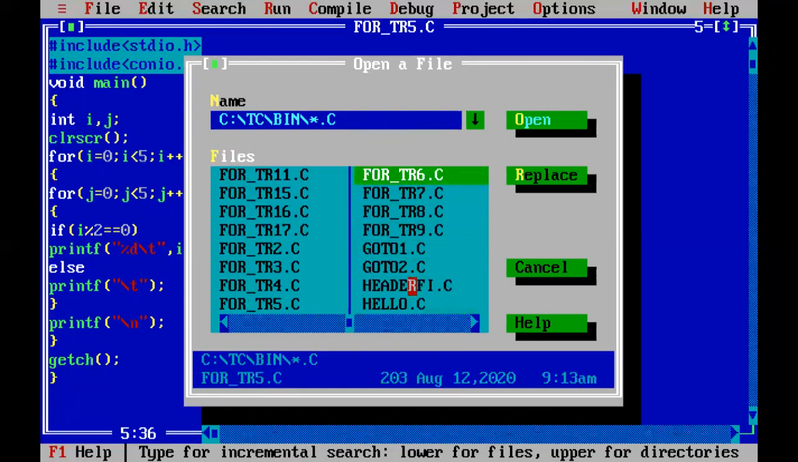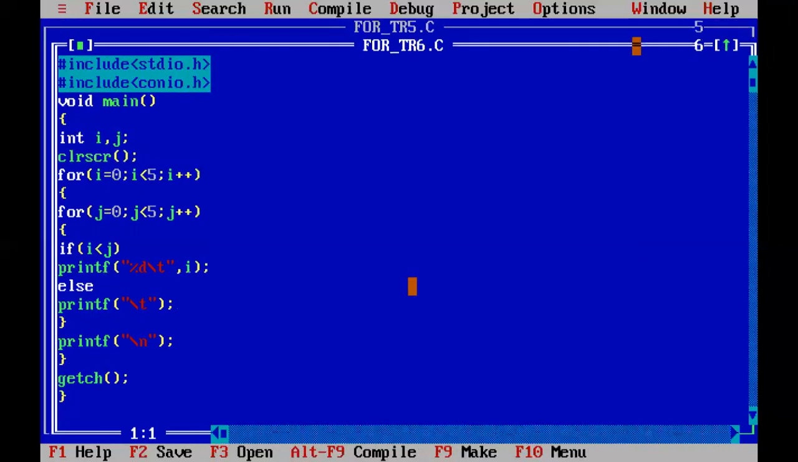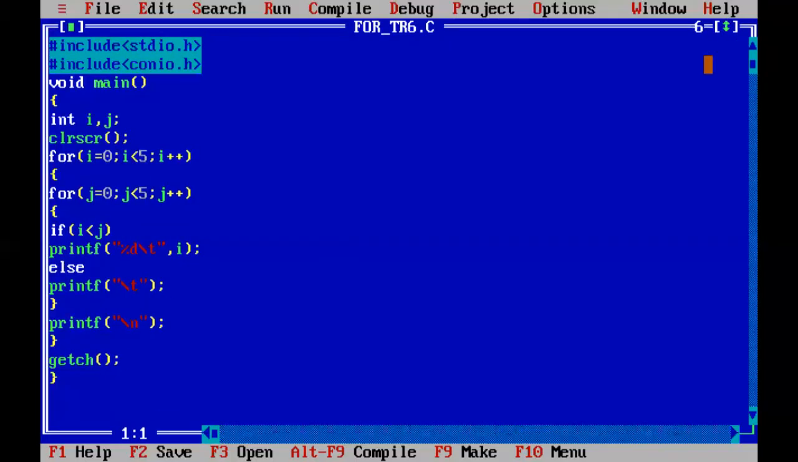Next one. Sixth one. Yeah, this one. You try this one. So what is happening here? Whenever i is less than j, tell me. If you draw a matrix, tell me, lower triangle. Exactly. Lower triangular matrix you are getting.